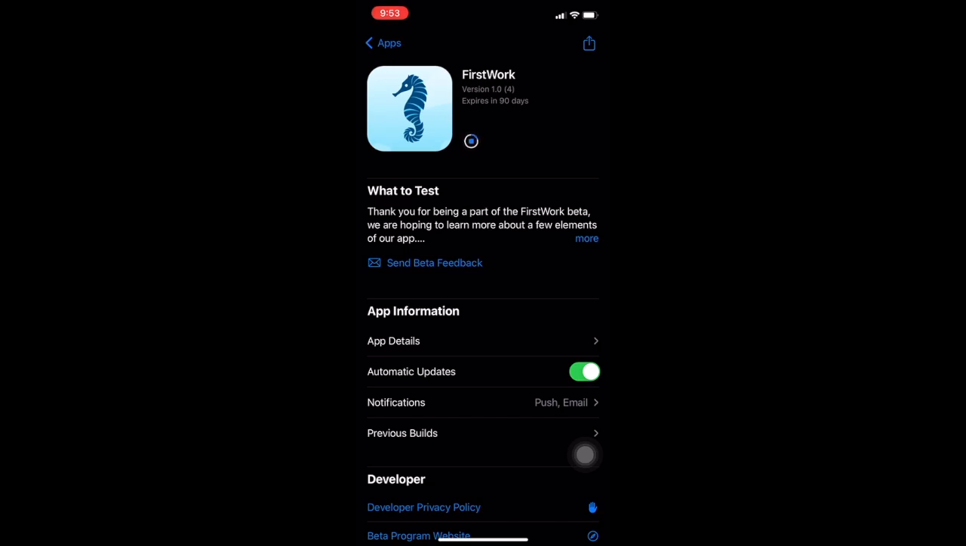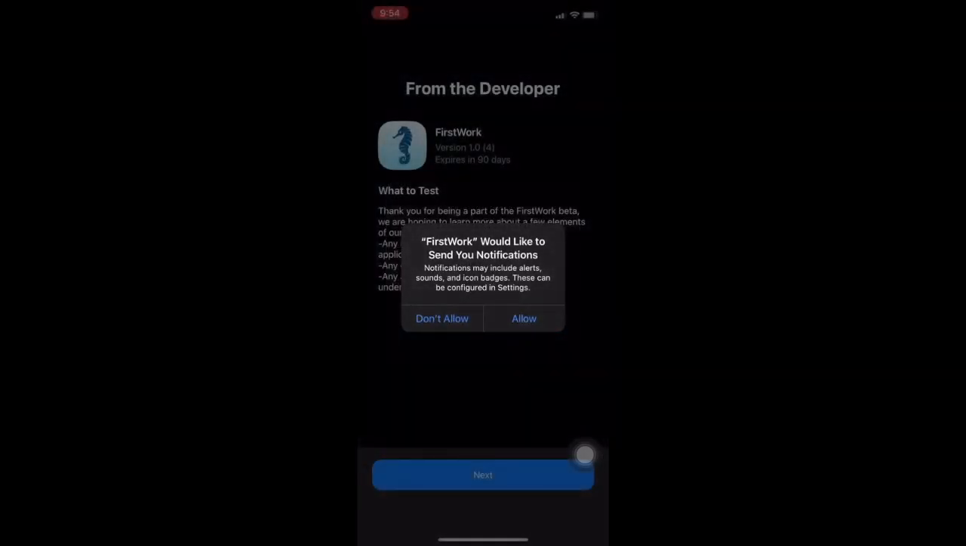When we press install, we will begin the download process, and it's just that simple. We can press open, and now we have the FirstWork app, and we are a part of the beta. From here, we're going to go through the basic setup process for the application.